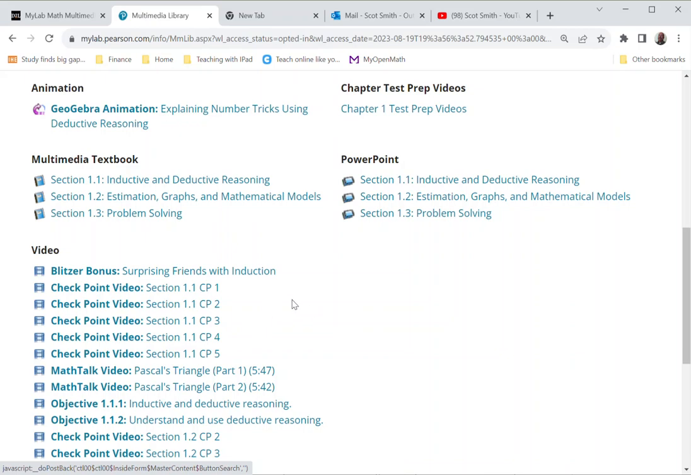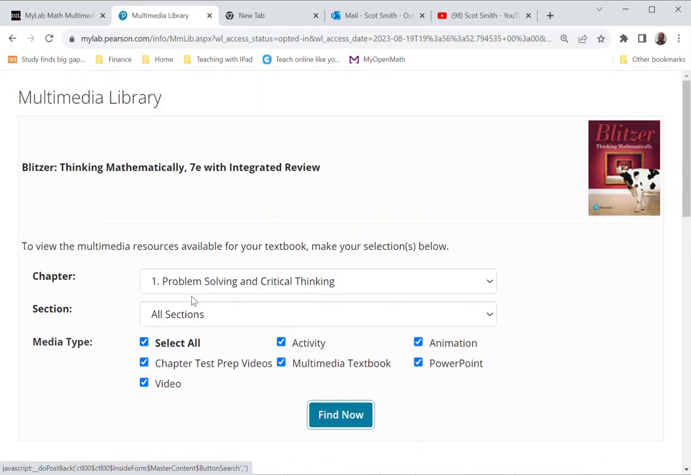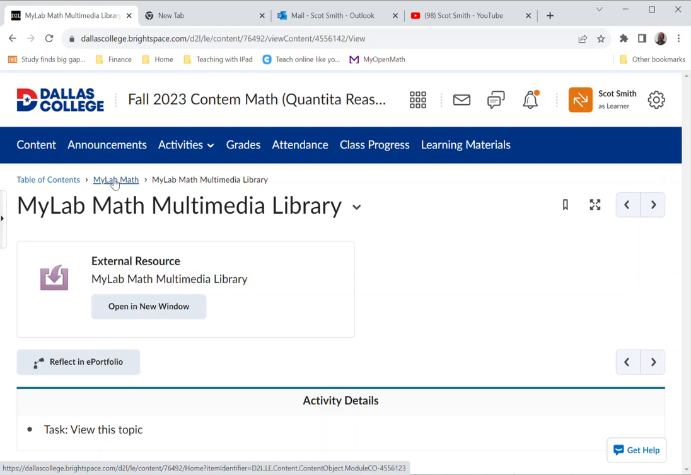You'll see a lot of this when we're doing the homework. I'll show you where you'll find that. So you don't normally really need to come in here, but later in the course you may want to come back to an earlier chapter, and this is where you can find these materials. So again, I'll click out of this tab. I'll click on the MyLab Math link here.